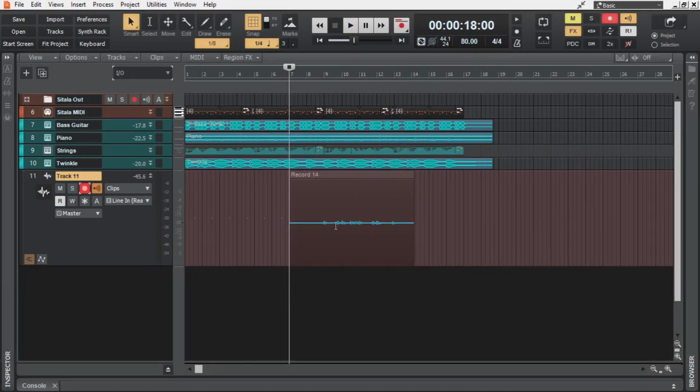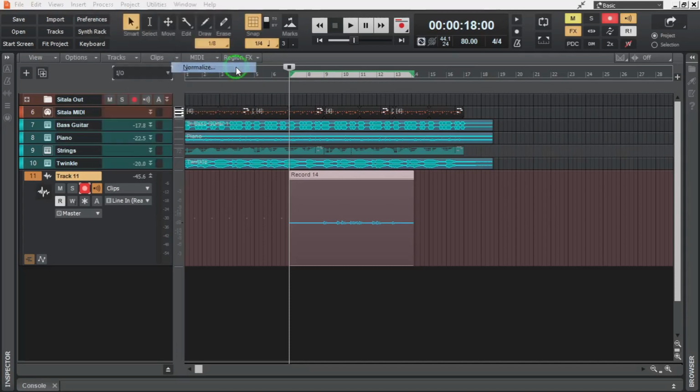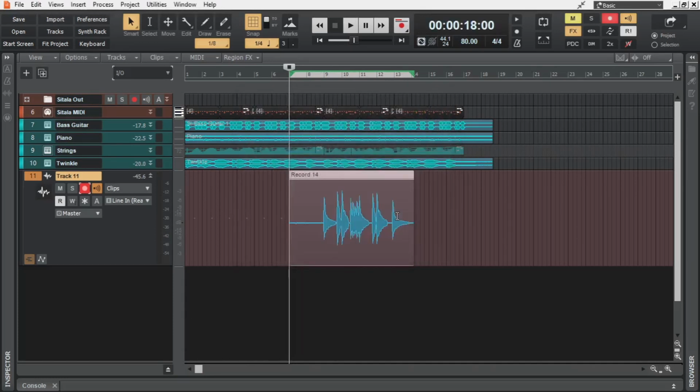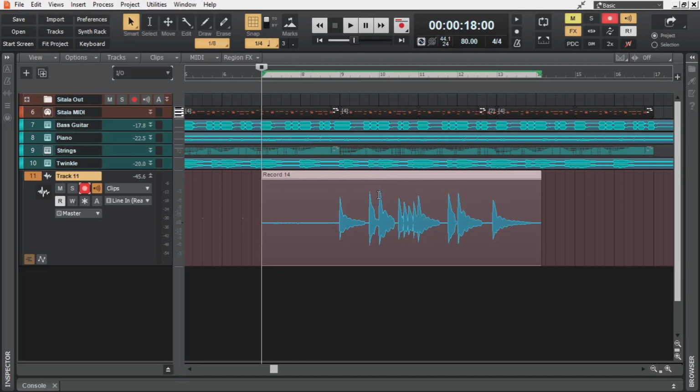As you can see, the audio level of this clip is pretty low. So I'm going to select that clip and then go to Process and then Apply Effect and then click Normalize. Then I'm going to change this normalize level to something around -2 dB and click on OK. Now what this does is it brings up the audio level such that the highest peak in the audio clip will be at -2 dB.